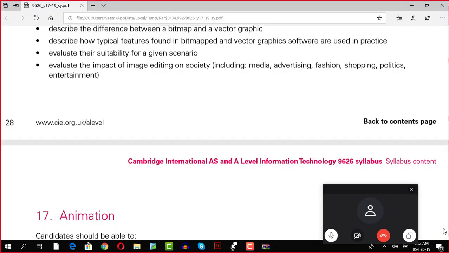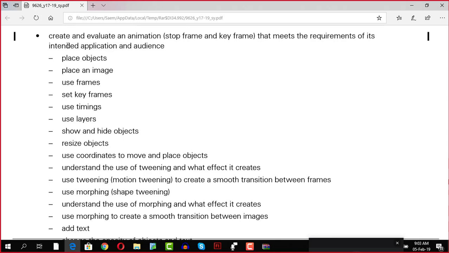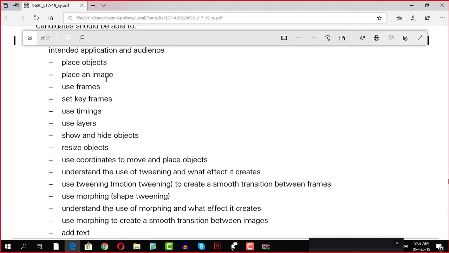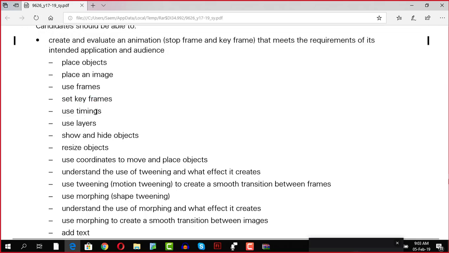Let me resume. This is what we have. Create and evaluate an animation, stop frame and keyframe that meets the requirement. I'll just discuss this with you. Place objects, place an image, use frames, set keyframes, use timing, use layers, show and hide objects, resize objects.